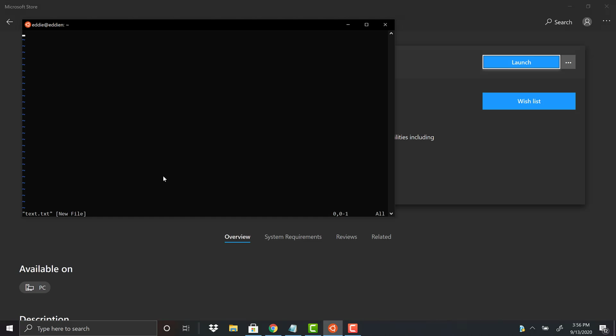And to start editing in Vim, you have to either press I or A. And the difference between I and A is I inserts before the character you highlighted, and A inserts after the character you highlighted. So I'm just going to go ahead and hit A, and I can type hello world.